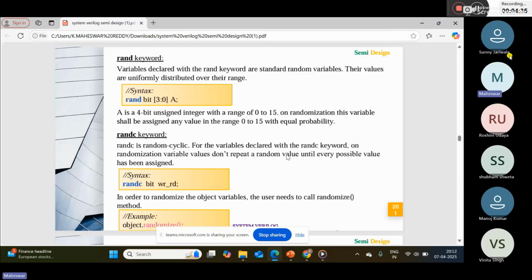Basically, rand is a keyword where the variable can be randomized, and it can repeat the same value multiple times. For example, let's take the half adder again. We have four possible inputs, right? 0 0, 0 1, 1 0, 1 1. So in rand, you can repeat 0 0 multiple times, like 0 0, 0 0 and 1 1. There is no restriction that it should repeat only after completing all the possible inputs.